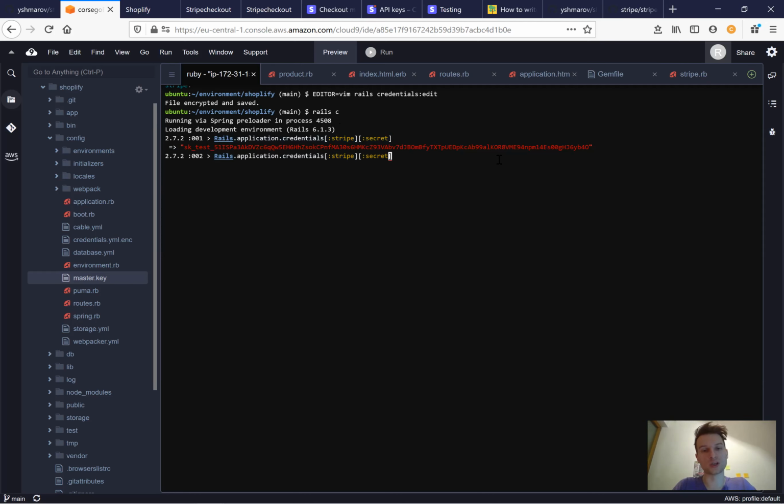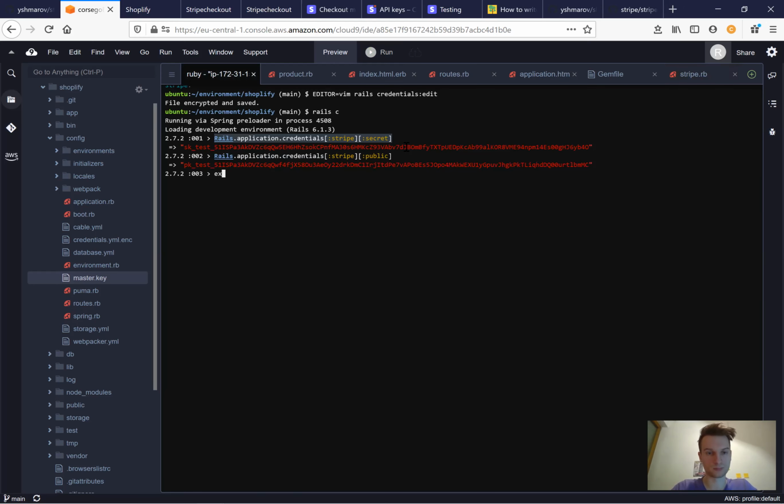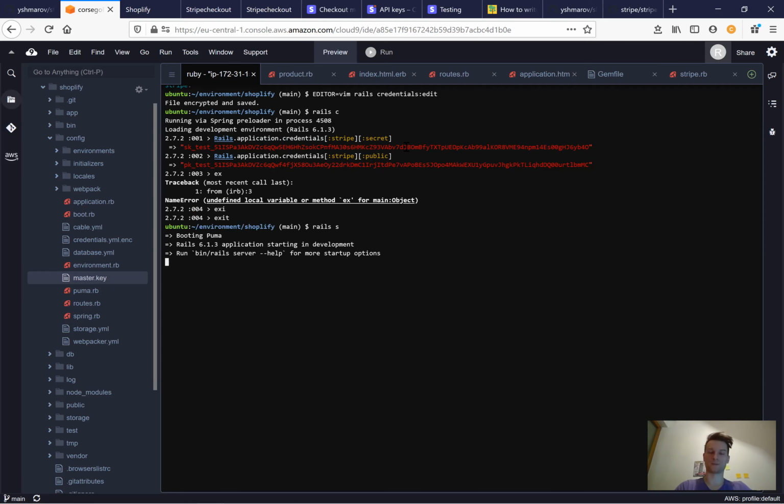I will go to a similar path, but for the public key. And here is the public key. So this is how we are going to retrieve these keys and keep them secret from everybody. Here, I can just type Stripe.api_key equals Rails.application.credentials.stripe.secret. Looks good. Okay, exit, and I will try to start the Rails server.